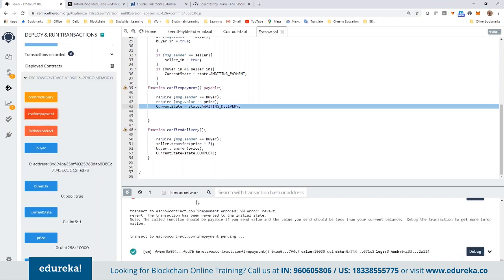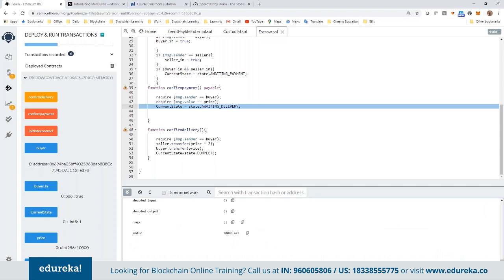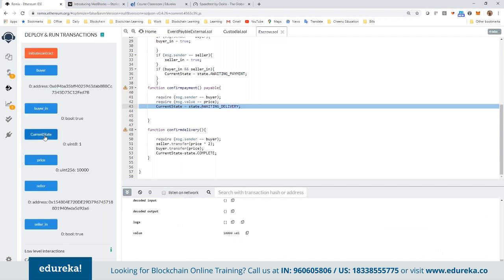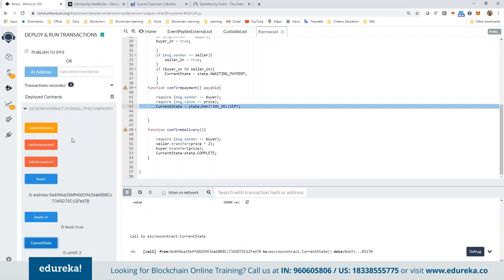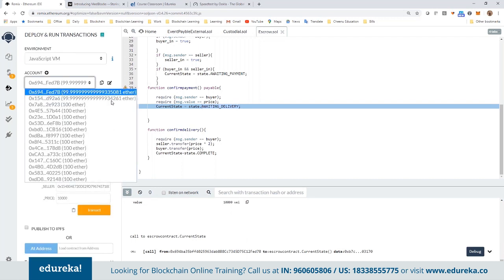So now confirm payment is done. So the current state will change to 2. Now the buyer has given the payment of the item. What you can also see is that the buyer has given more money than the seller. You can compare these two values.